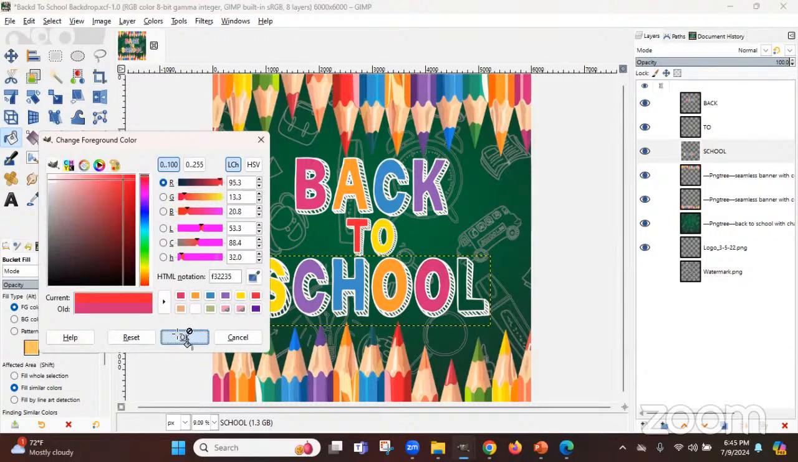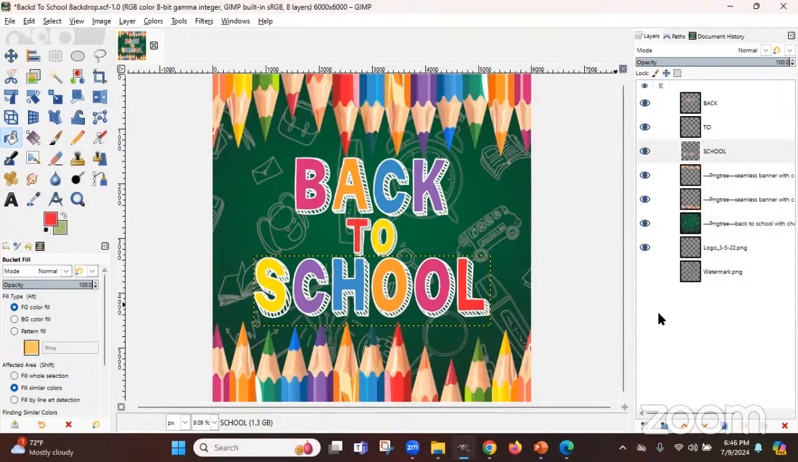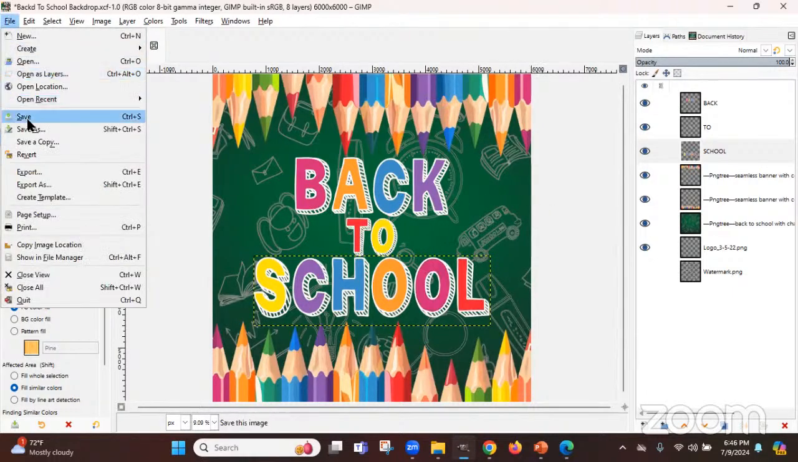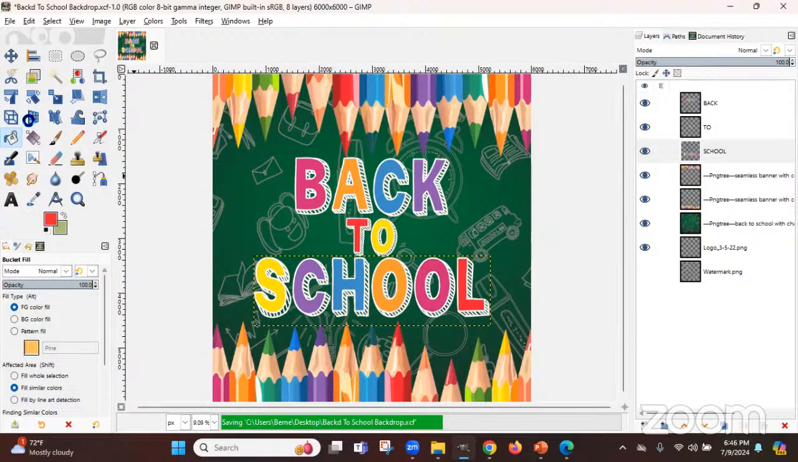Let's see that. Okay, I like it. And because this already has a shadow-esque background on the text layers, I'm not going to add any outlines or drop shadows or long shadows to this, because it already has a long shadow on it.